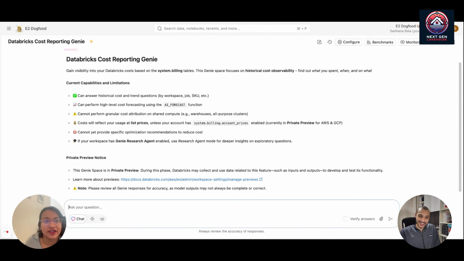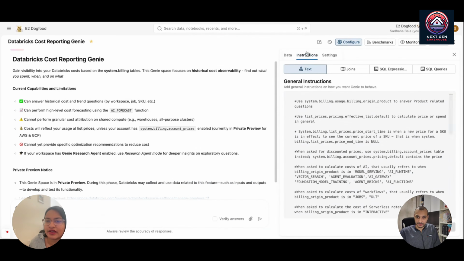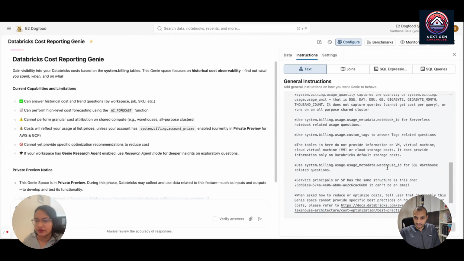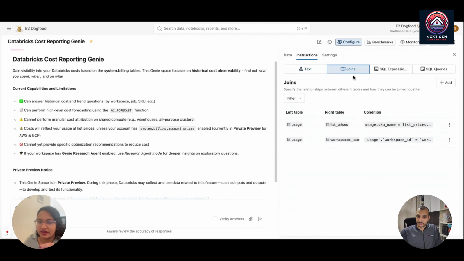Just so you know how we built this, we have taken advantage of all of the new capabilities Genie has built around semantic modeling and adding fine tuning. So a lot of text information, just to ensure Genie understands the scope of the data. For example, we don't have information on VM and virtual machine infra cost. So we're telling Genie here, hey, if users are asking you questions about this type of data, please don't try to respond.